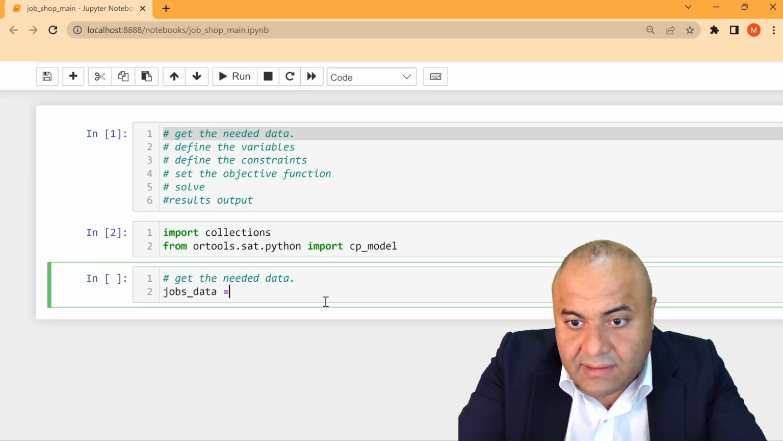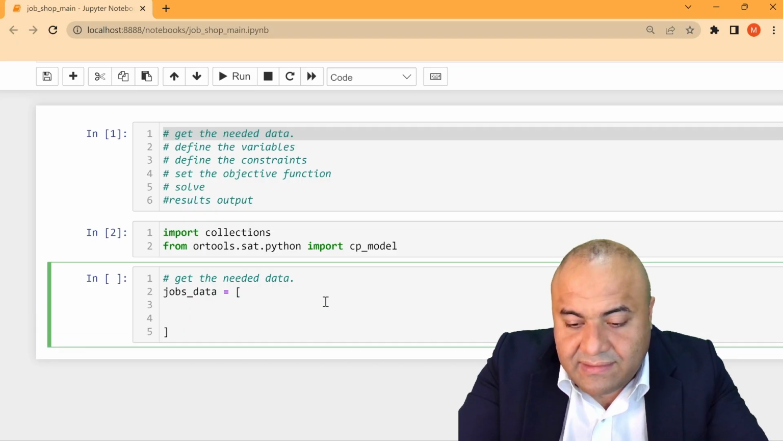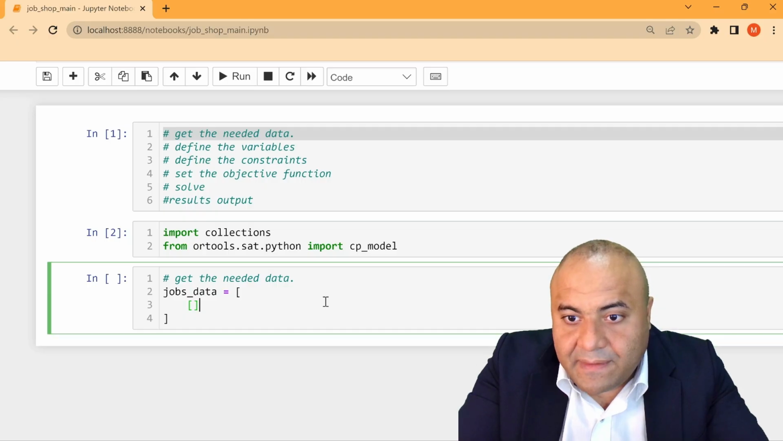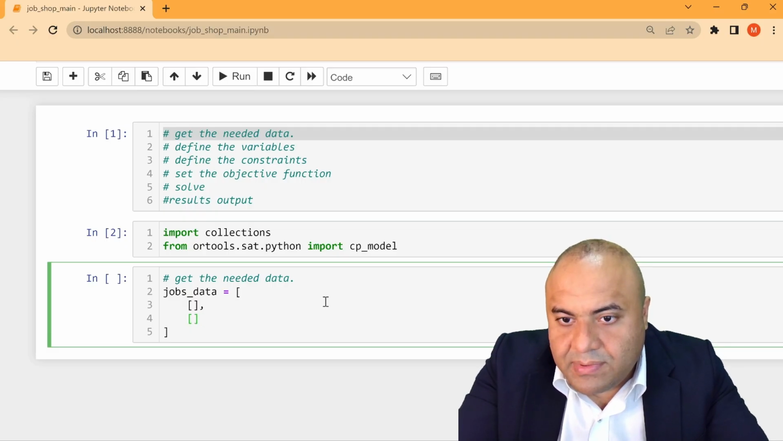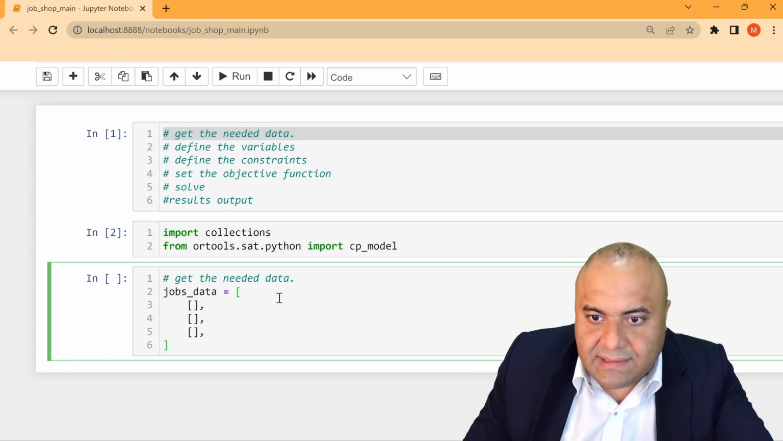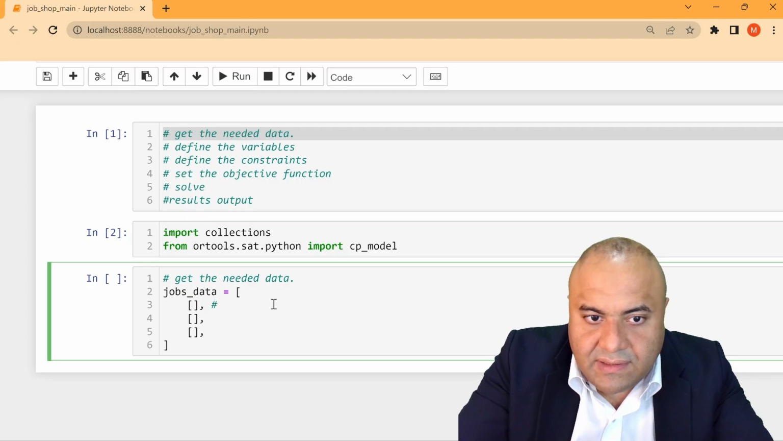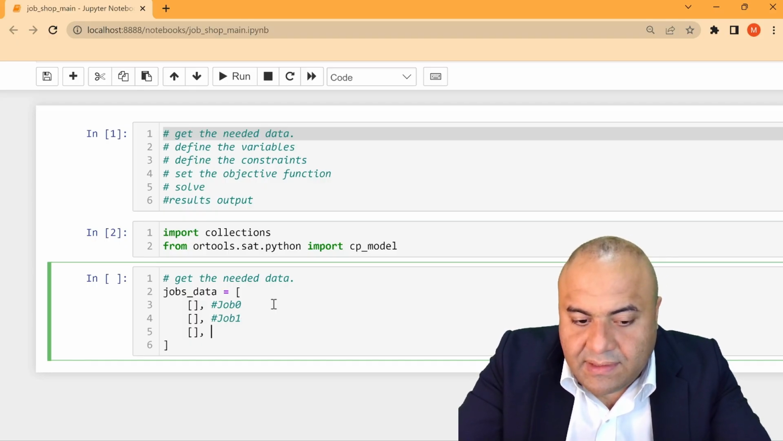So jobs data equals, now we open a list, and in this list we will have 3 different jobs. So we have the first job, and enter. These are the 3 jobs we have, and so here you can see this is going to be job 0, and here job 1, and here job 2.